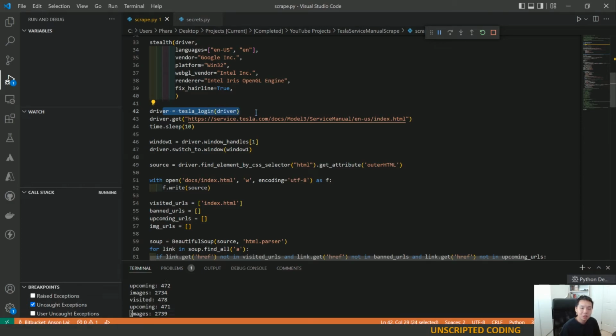Afterwards, we logged in. You go to the Tesla account page, enter your email and address, and then finally, we get to a service manual. Now, what's very strange is it tells you that you don't have access to the correct web page for whatever reason.